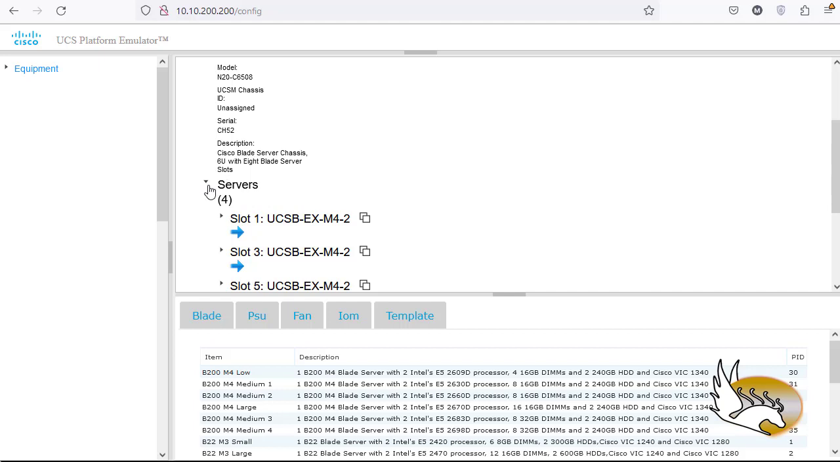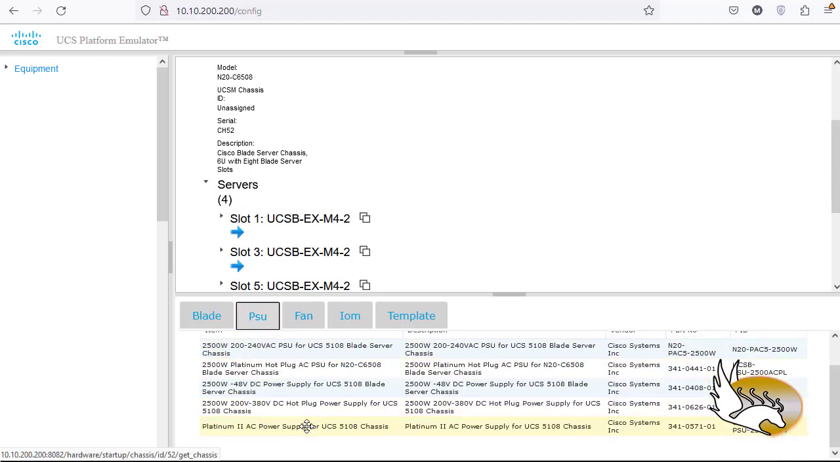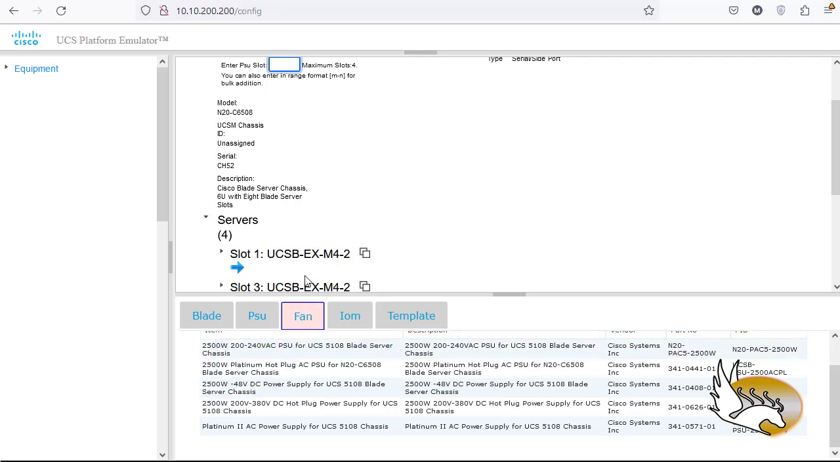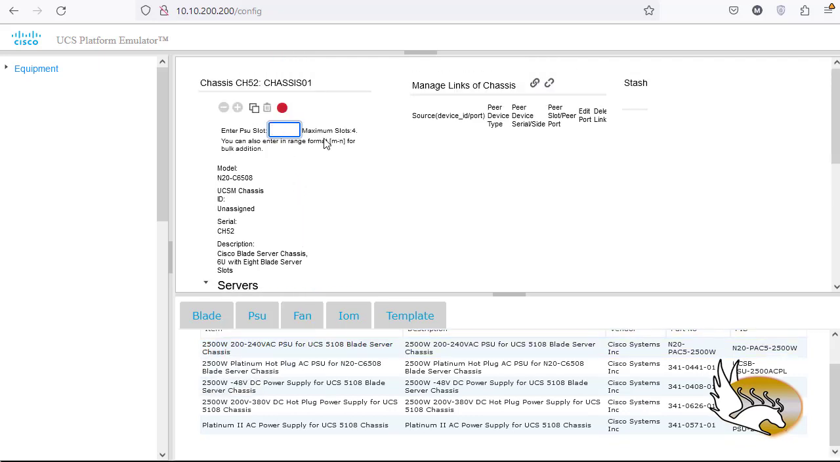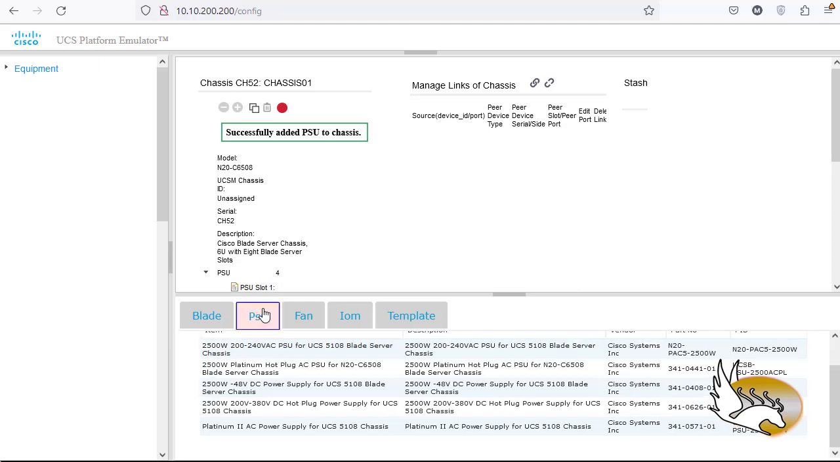Okay, so this is a list of servers. So I need to have some power supply. So I'm going to go with, let's say, for example, this one. Some of them are not compatible with this. It says the maximum slots are 4. I'm going to say from slot 1 to 4, I'm populating them. So that is going to be my power supplies.